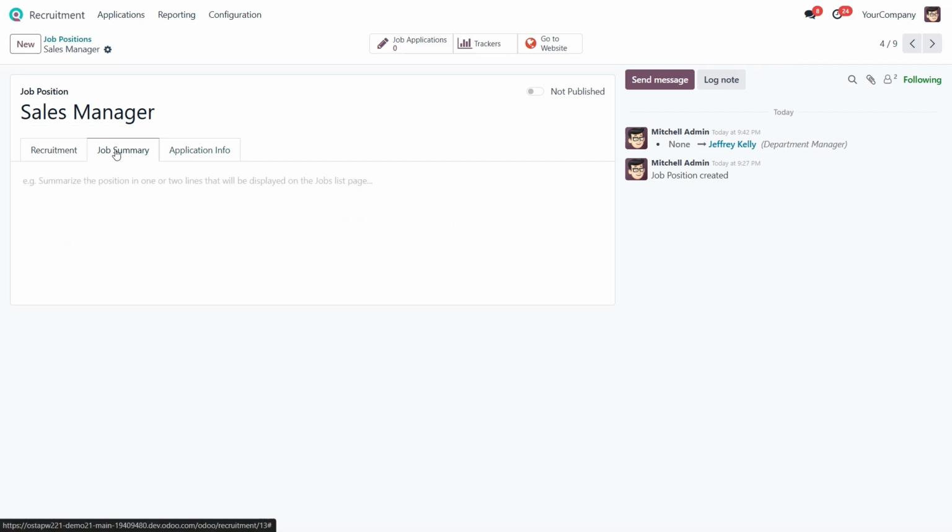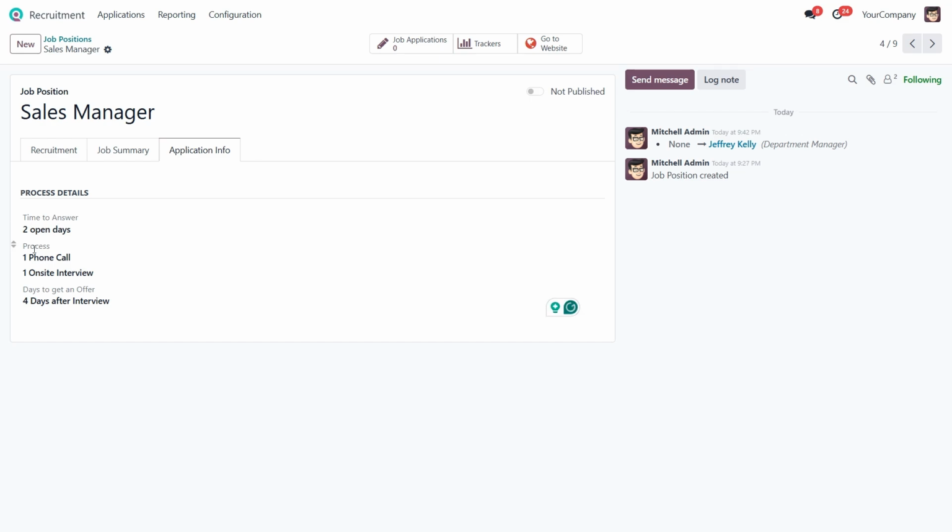Let's move to the job summary tab, where we can add a brief job description. This summary appears on the job offers page of our website. Next is the application info tab. This is where we define the interview process for applicants. The default settings apply to all job positions. For example, under time to answer, applicants receive a response within 2 days. If they proceed, they'll have one phone interview followed by one on-site interview. If they're a good fit, we'll send them an offer within 4 days.